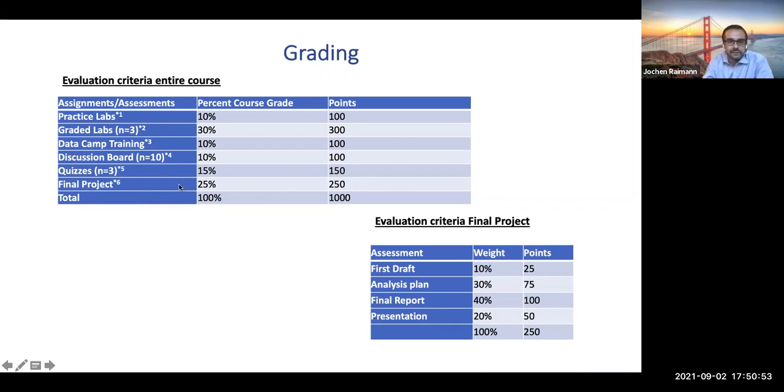And the heavyweight is really the final project. This is really what it all comes down to. This final project is what matters the most in this course.